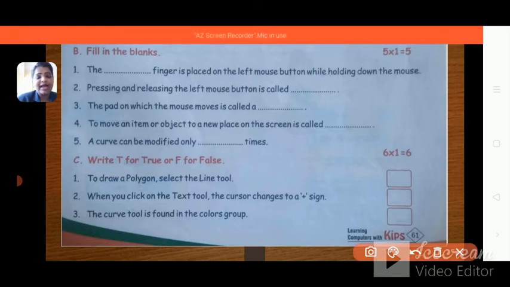Next is you have true or false. When the statement is right, you will say true, and if it is wrong, you will say false.